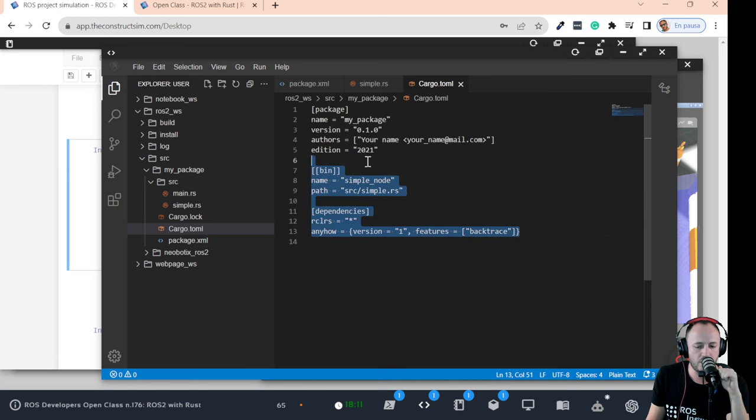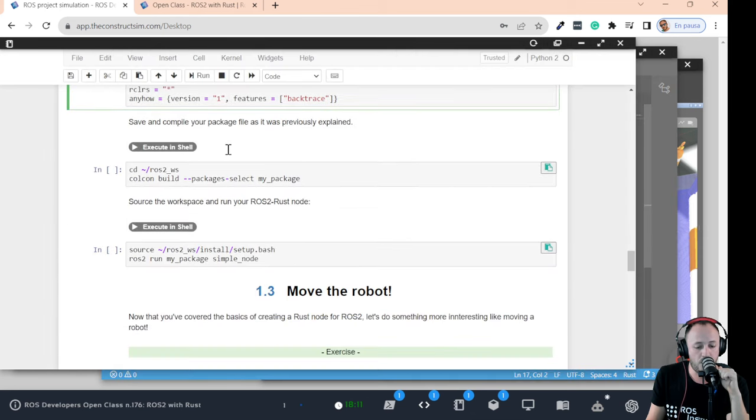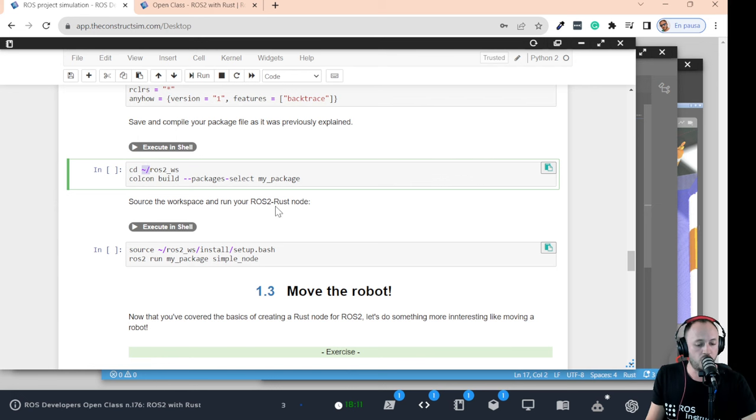And like this, we are going to be able to generate a binary file from our Rust script. And then at this point, we are able to build our package again. So let's do it.